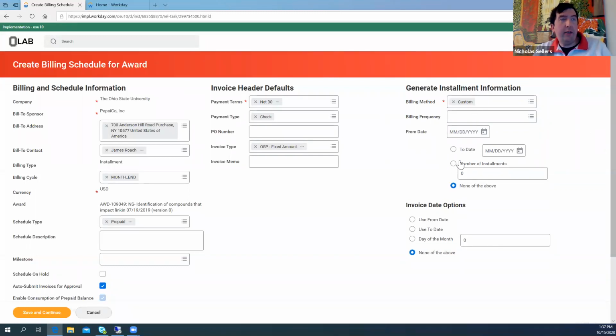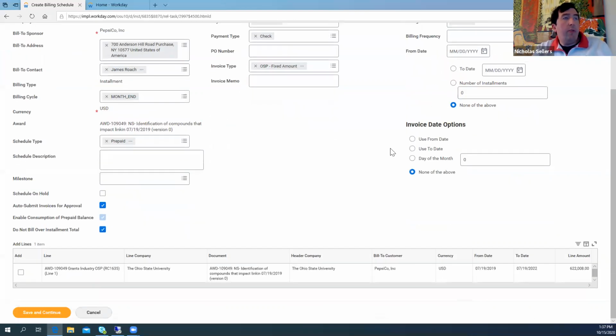And when we choose custom, we can go ahead and do none of the above on both of these two fields. We don't need to fill in anything for this just now, since we're going to be customizing our invoicing. So we've filled out everything up here. Again, this is a pretty simple example. So we're going to go ahead with just one award line. So we're going to go ahead and check the one line that we do have. And since everything here is filled out, we want to click on Save and Continue.